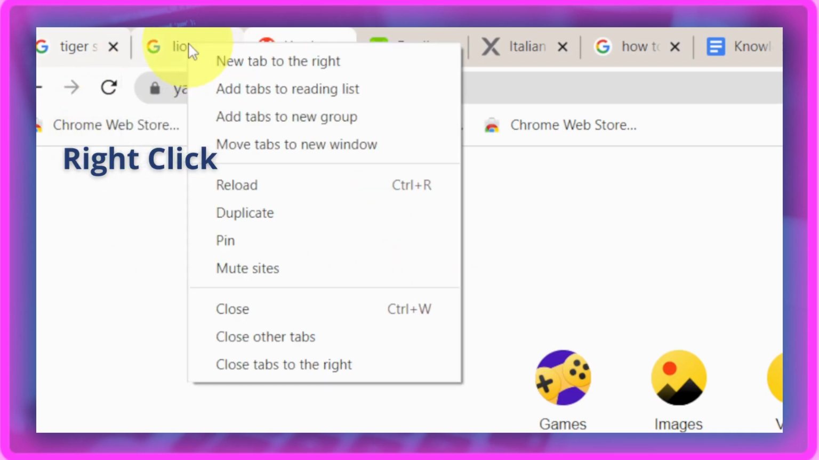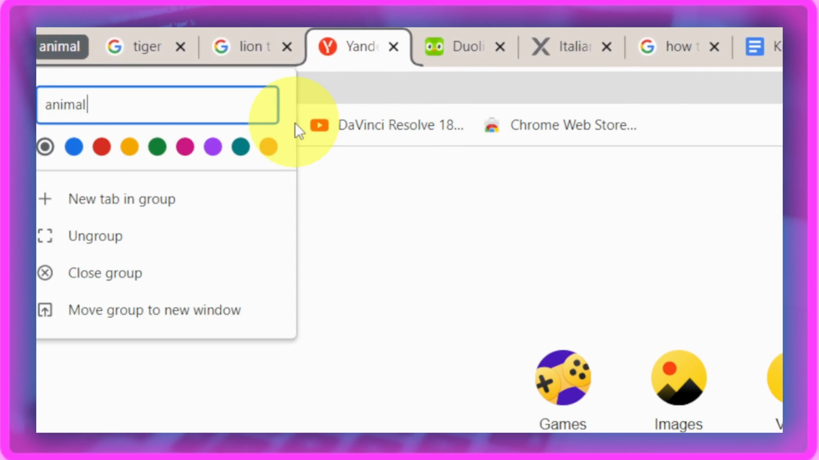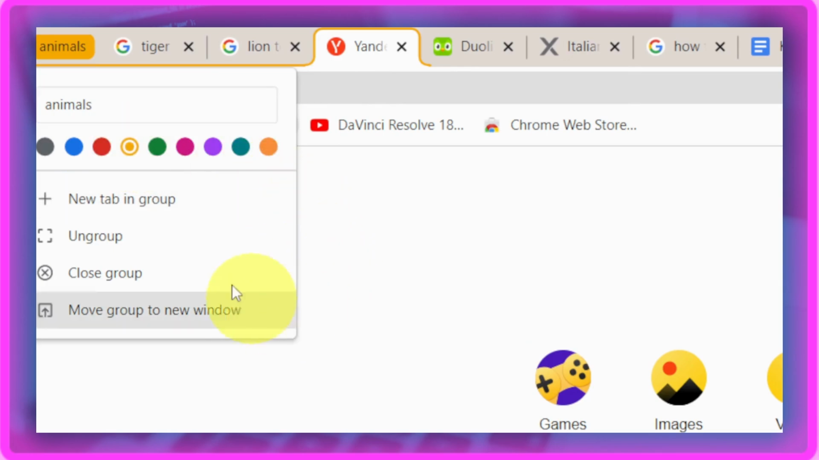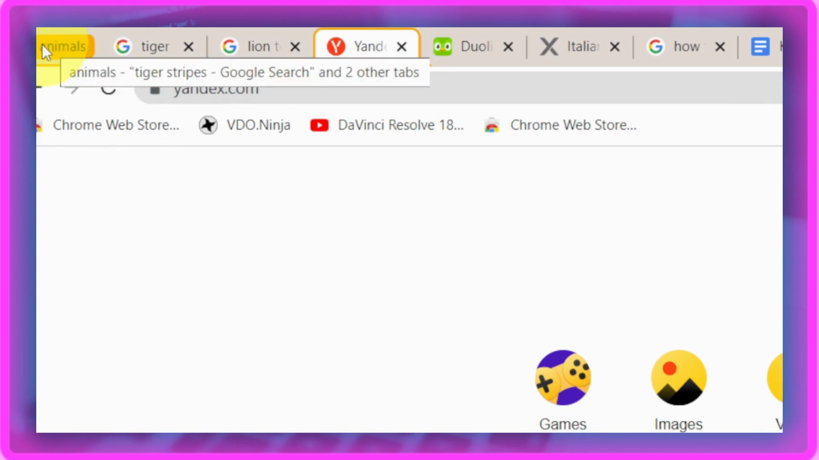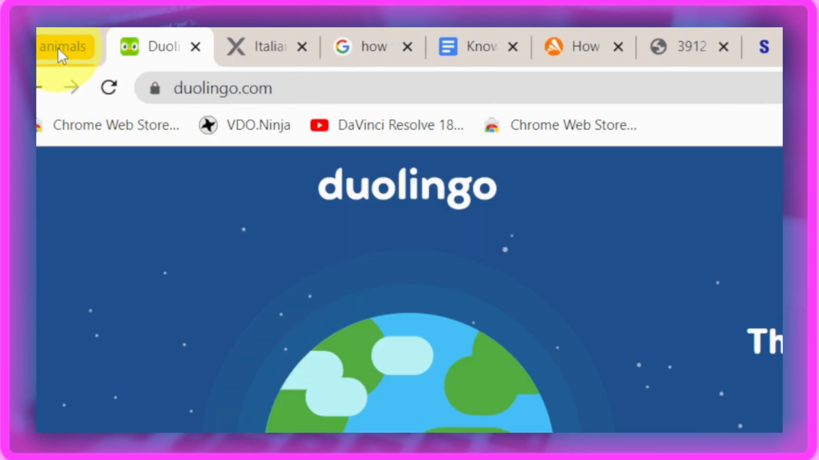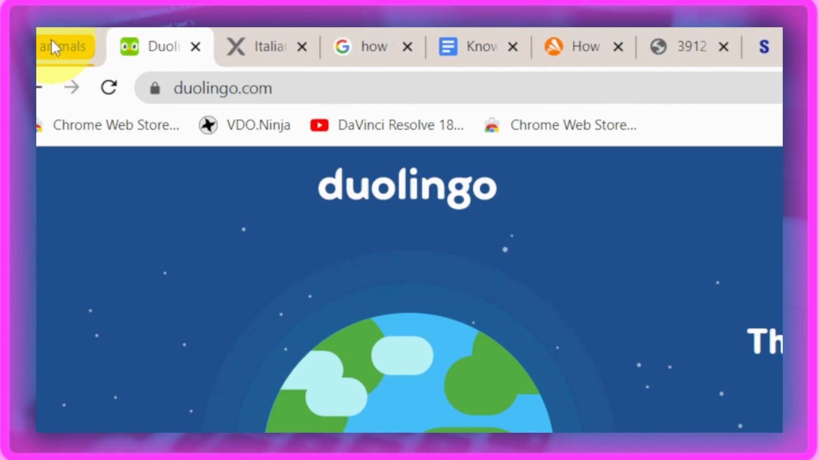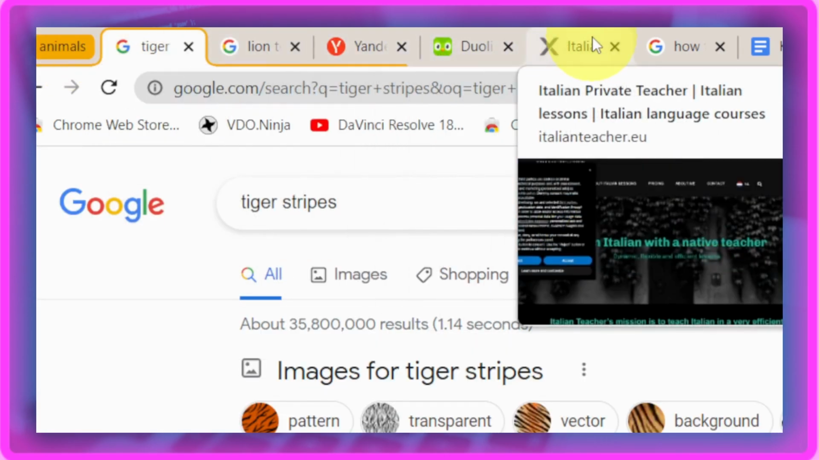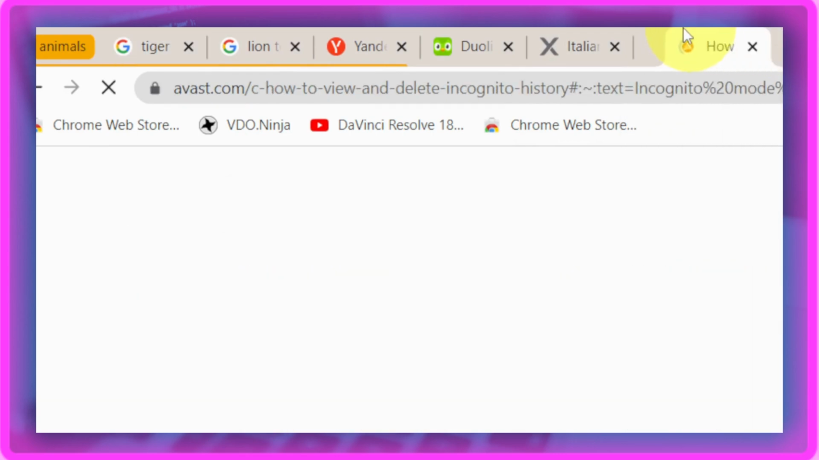I'm going to right click anywhere basically in between these three and say add tabs to new group. I want to name this group animals and give it a nice yellow color. Now that's basically it. They are now grouped. And you would say there's an extra tab, that's true. But if I click that, all of them come together. You see?